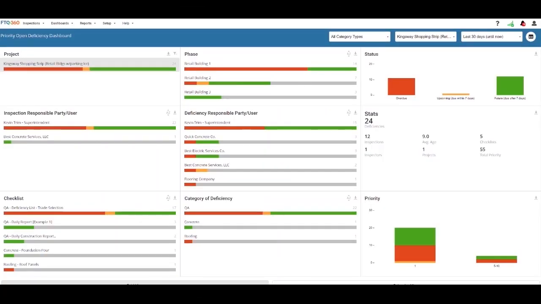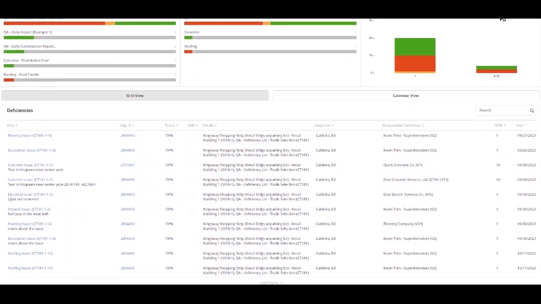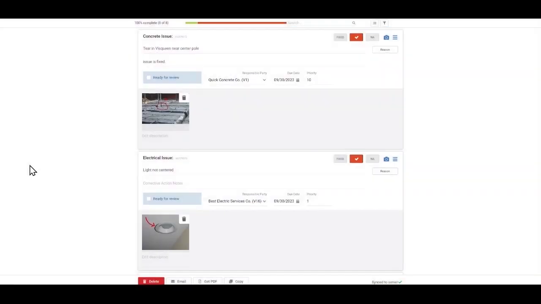The superintendents also needed an easy way to see all the open items for their projects. They use the Priority Open Deficiency dashboard to see not only what is still open, but it organizes all the open items into overdue and coming due, as well as shows them where the items are located, which checklists produce errors, and which subcontractors were assigned. They scroll down to see the full list of items and open the associated inspections as needed.